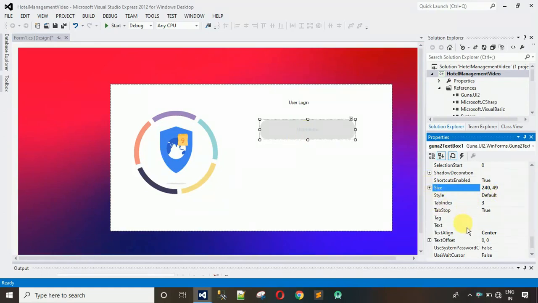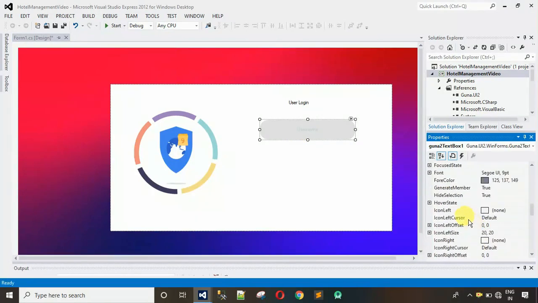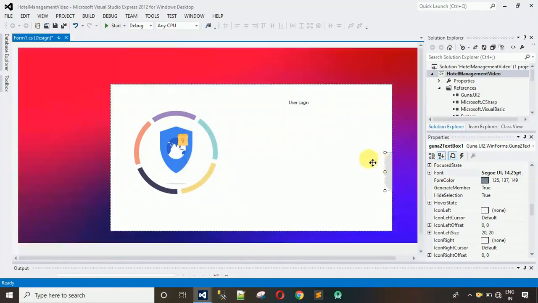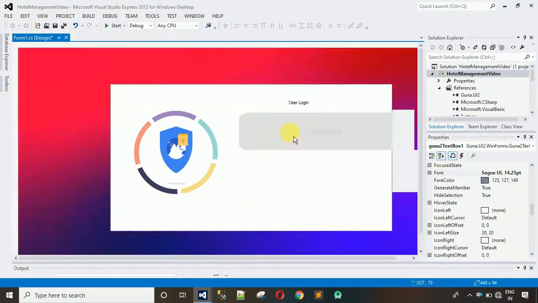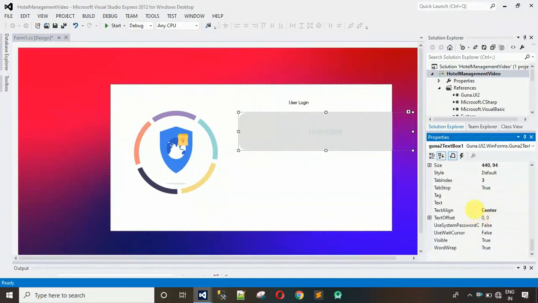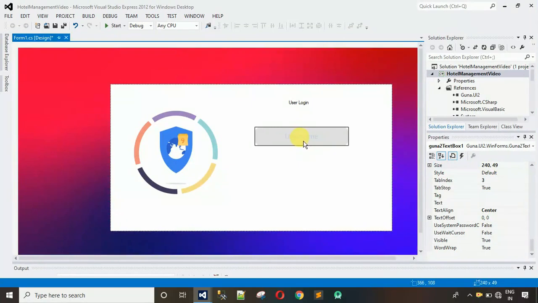After this, we have to change the font size. Search for font, you will find it over here, click on this, and set size 14. The size of this one is increased. This happens sometimes, so not to worry about that. Just go to properties and again set the size for this one, that is 240 into 49. So now this one is nice.